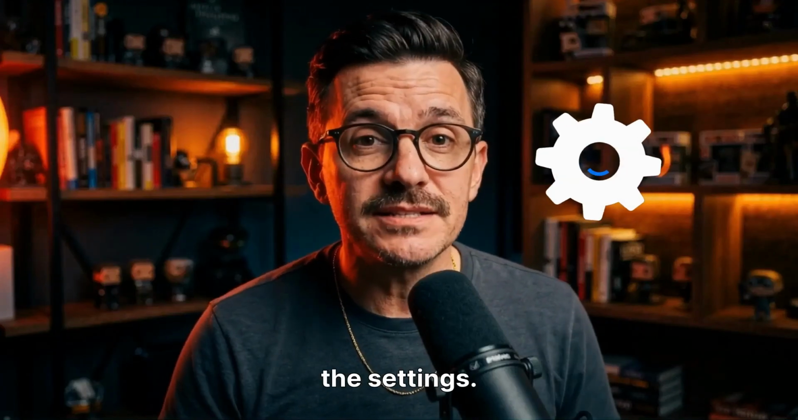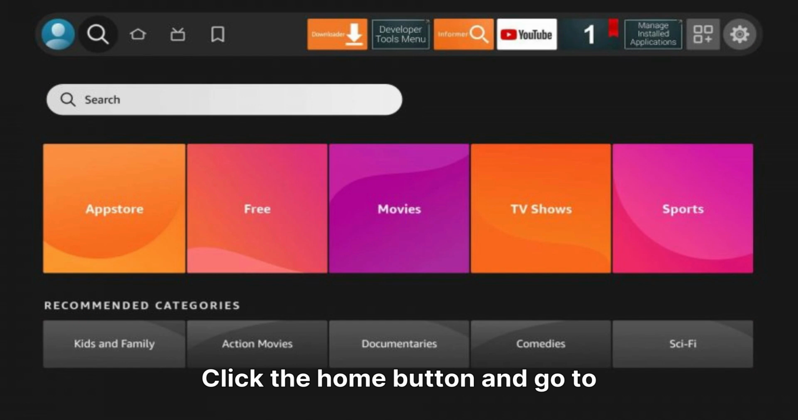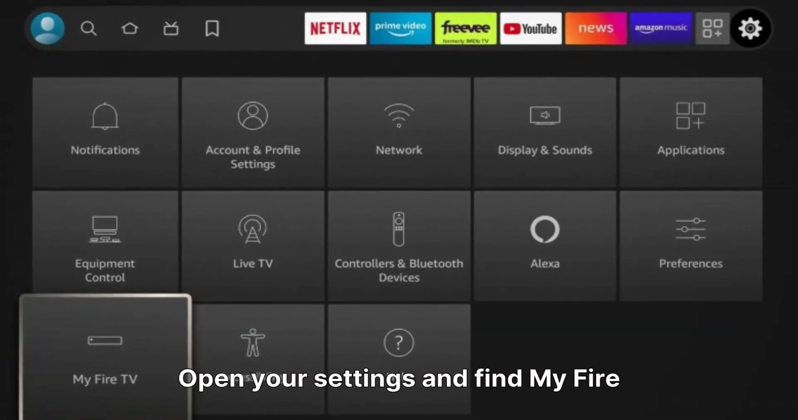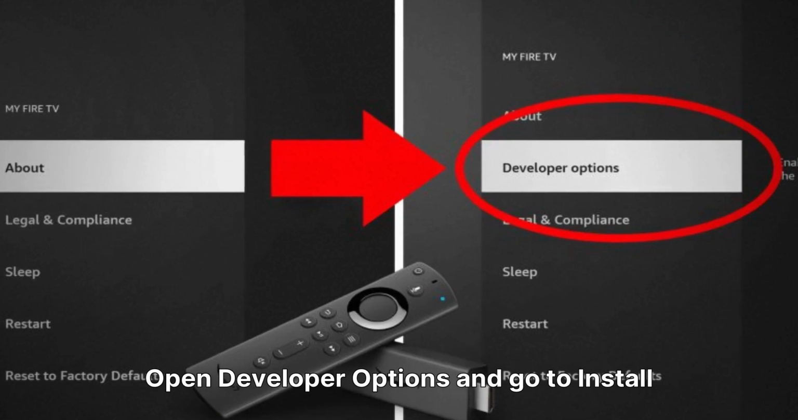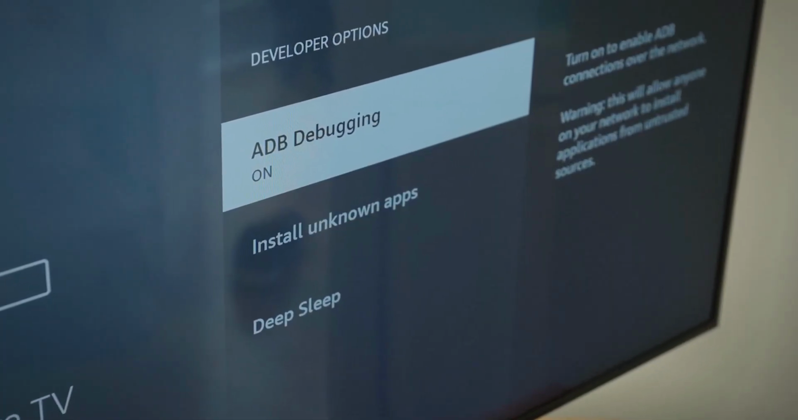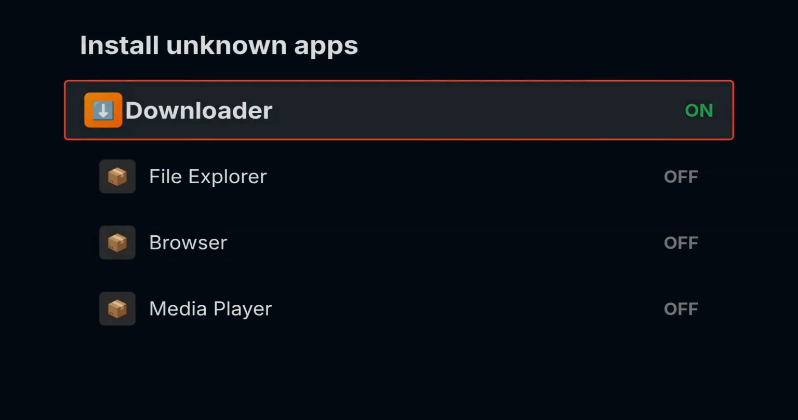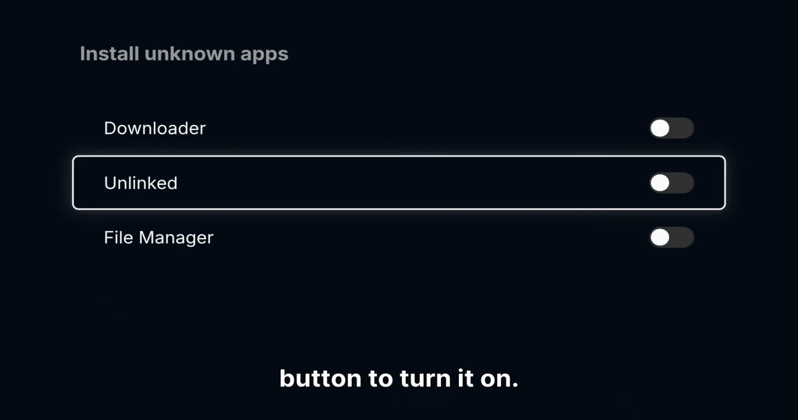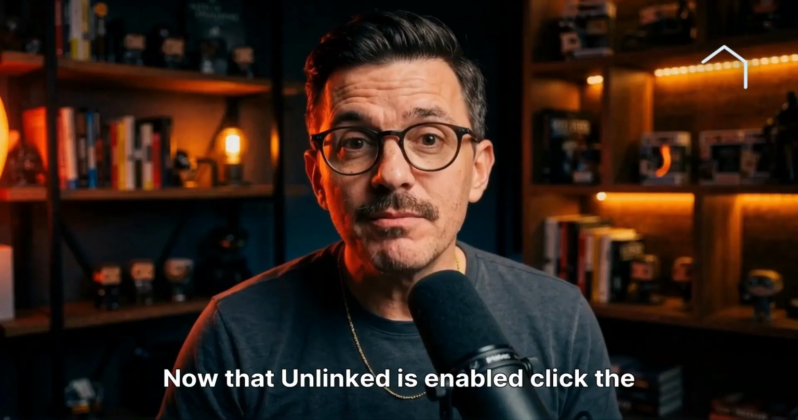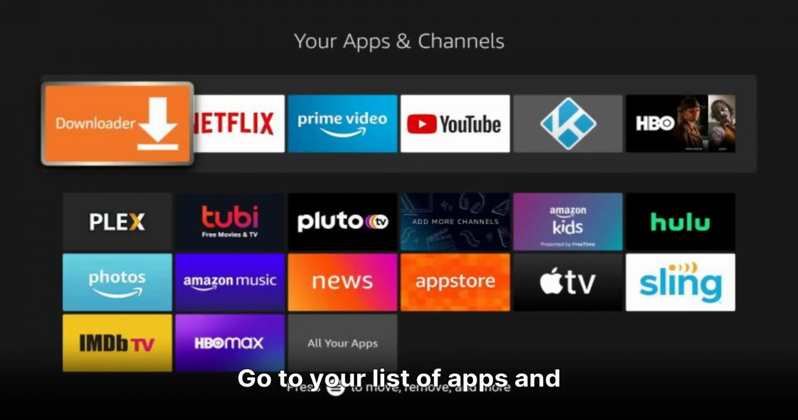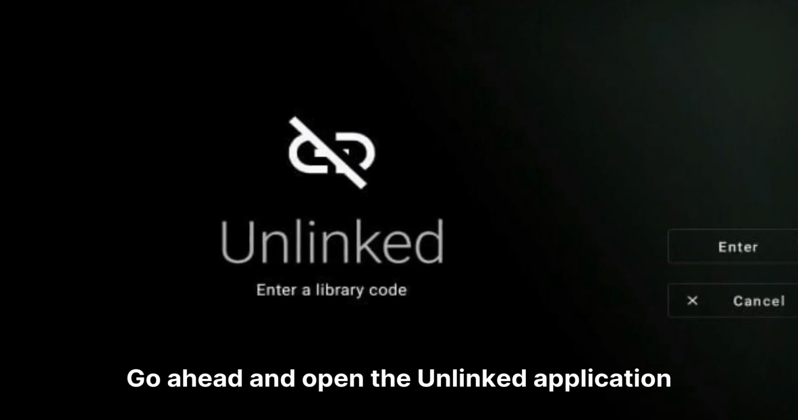Now we need to go back to the settings. Click the Home button and go to the 3 dashes. Open your settings and find My Fire TV again. Open Developer Options and go to Install Unknown Apps. As you can see, Downloader is already on. Now find Unlinked and click the center button to turn it on. Now that Unlinked is enabled, click the Home button. Go to your list of apps and find Unlinked at the very end. Go ahead and open the Unlinked application now.